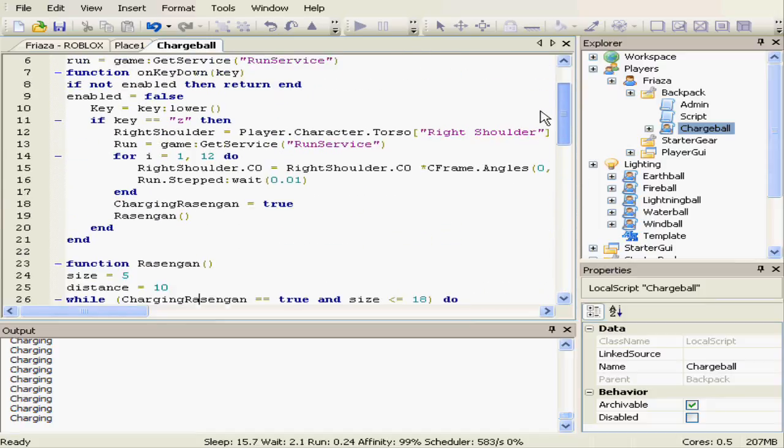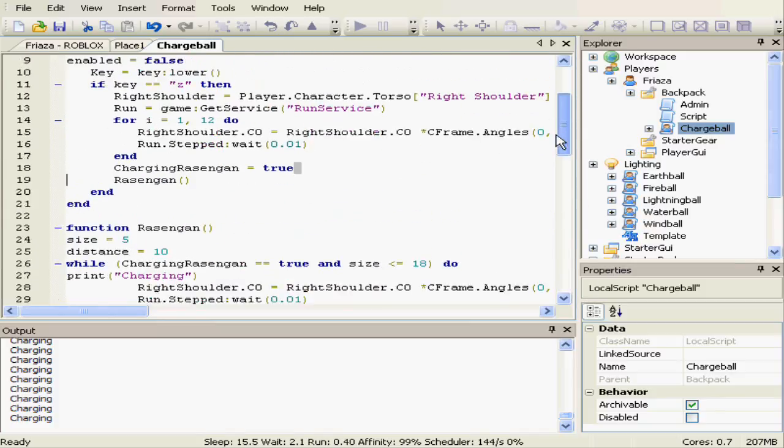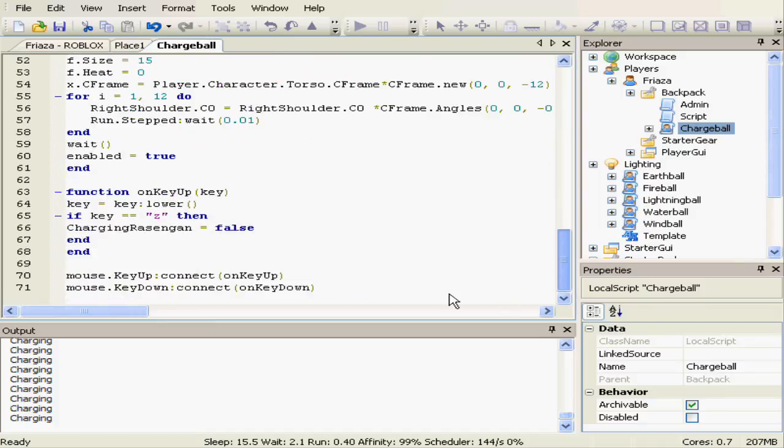Charging Rasengan is activated up first here, like I mentioned earlier. But where does it go to false? That would be down here on the .KeyUp function. It turns the key to lower and checks if the key is Z. If you have more keys, you can just do this.